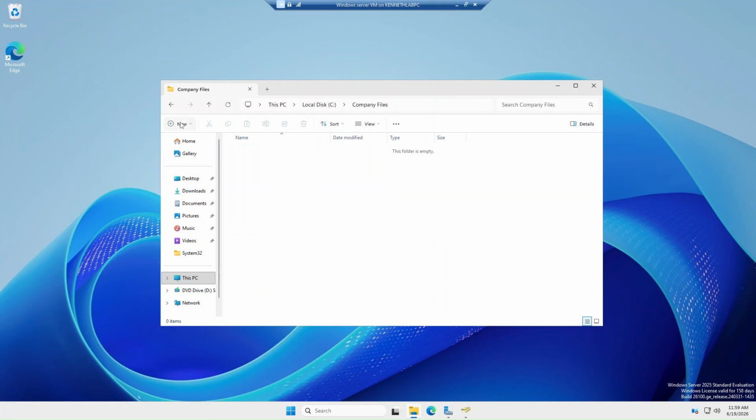So now we click into that Company Files folder and we create 4 new folders. Our first one will be HR. Second one will be Finance. Third one will be IT. And our last one will be our Public folder for other users.